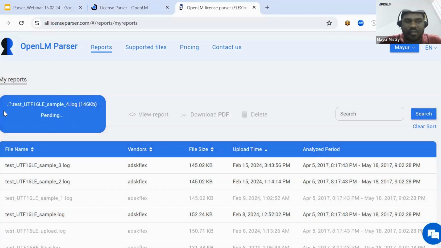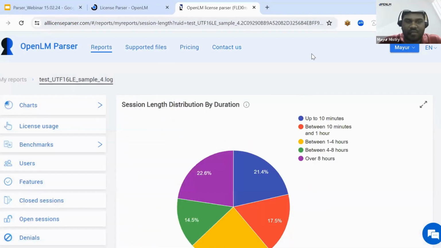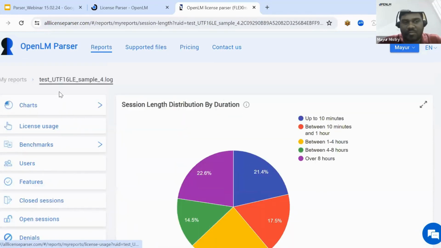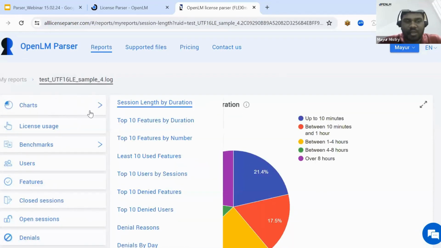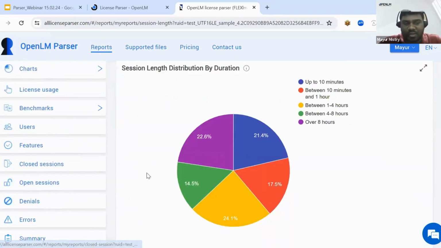As you can see, the file was uploaded, now the data is getting parsed, and these are the reports generated after parsing the log file. So as you can see, it can give you this many reports. I will go one by one through all these reports and what exactly you can see on each report.